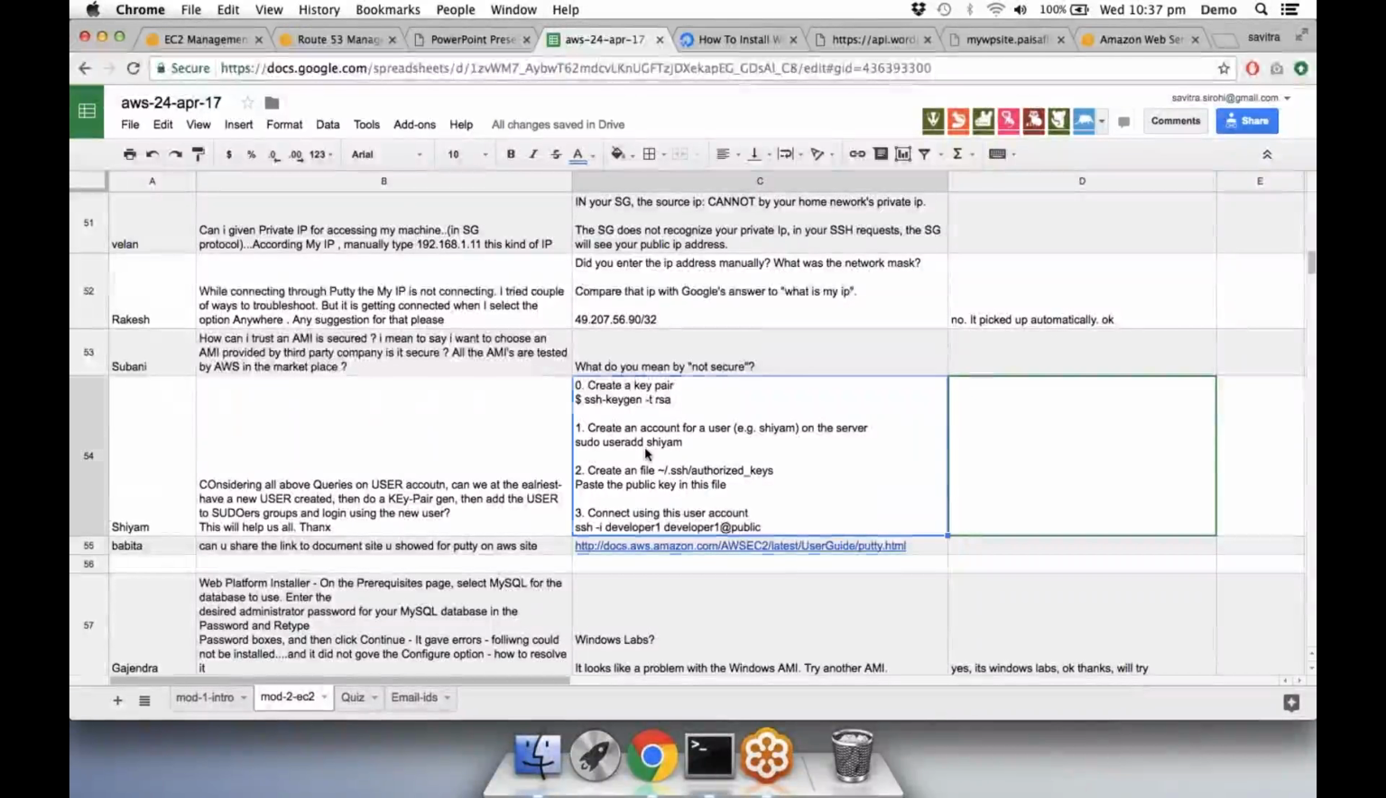You'll find lots of documentation on this process. It's not AWS specific. It's a Linux administration thing. You'll find lots of information on this.